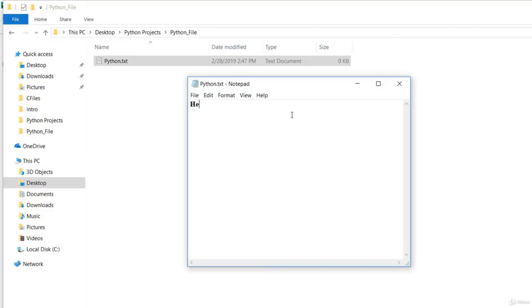I'll say hello world. This is the first line, so it's going to pick it line by line. The next one is welcome to Python programming, and the next line is, let's say, you are doing good. All right, so this is what we want here. Let's limit it to this and hit save.